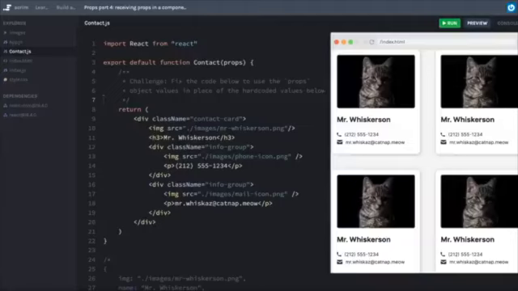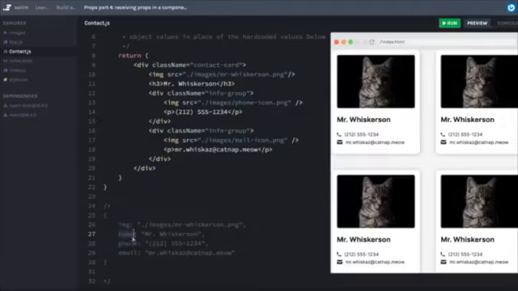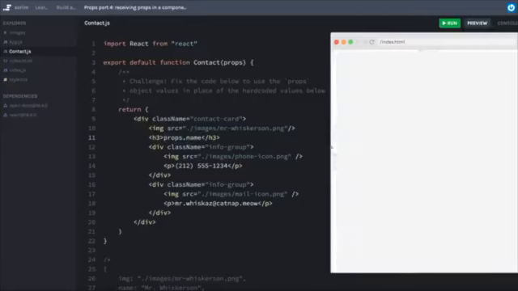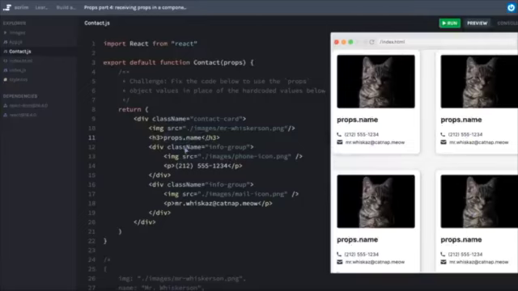Well, if props is an object and I can access the values of that object by using props dot, for example, name, props.image, then all I really should have to do is update this hard-coded data, for example, the name here, to curly braces props.name. Of course, if I didn't put the curly braces in there, it would literally interpret the text props.name, and then all of the names would say props.name when I surround it with curly braces.